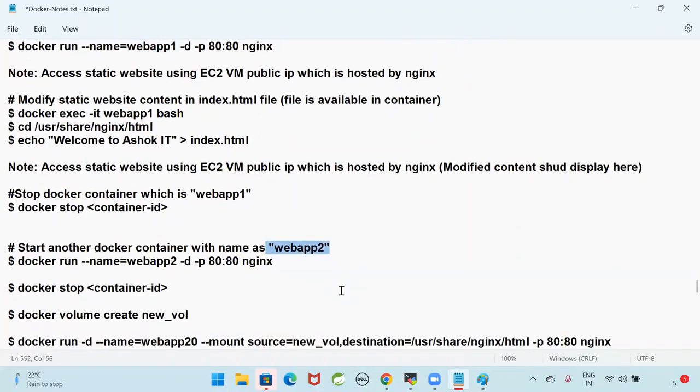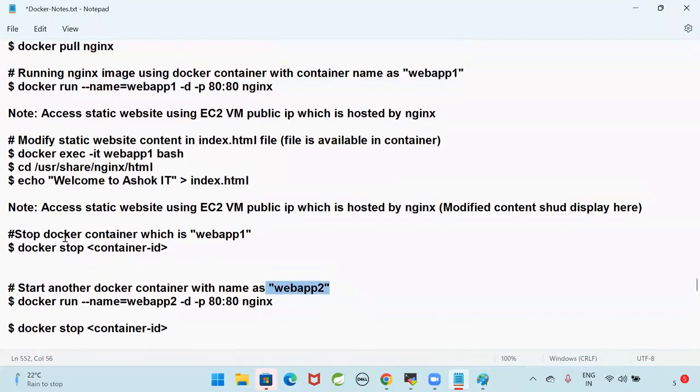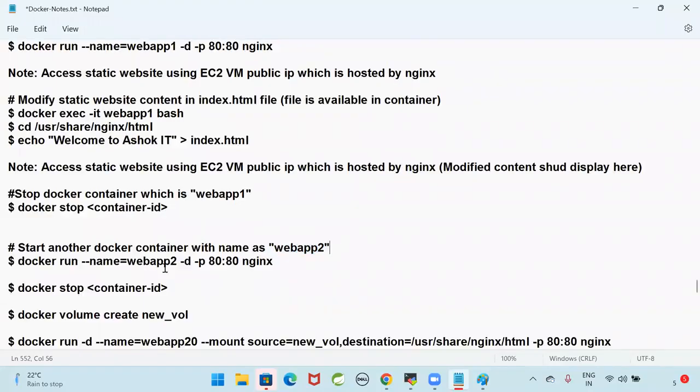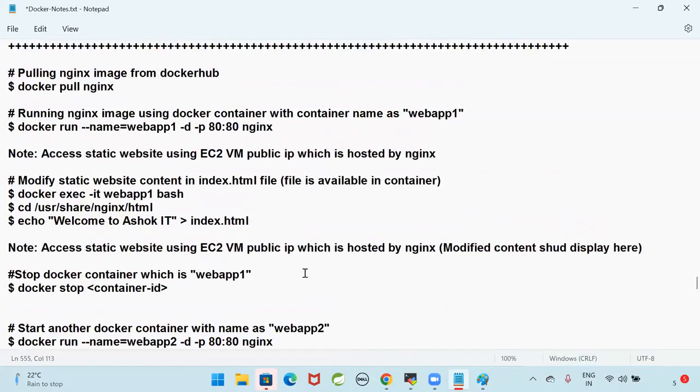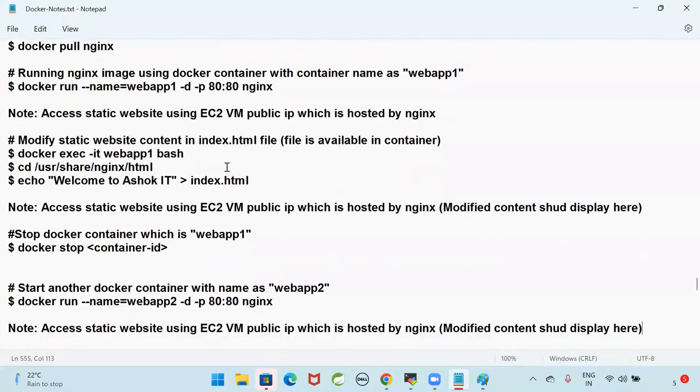Are you guys clear with my point? Stop the Docker container, which is webapp1. Start another Docker container with name as webapp2. Then run this. Now here also access the static website. Multiple checks we are doing to demonstrate on the values.